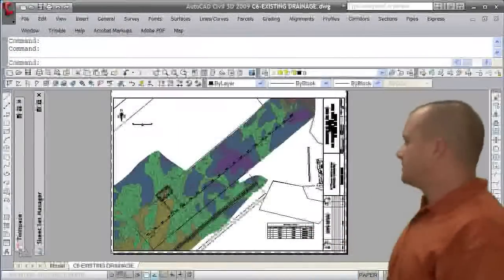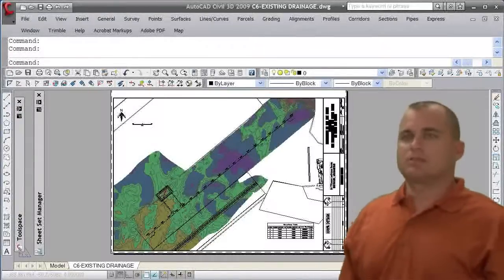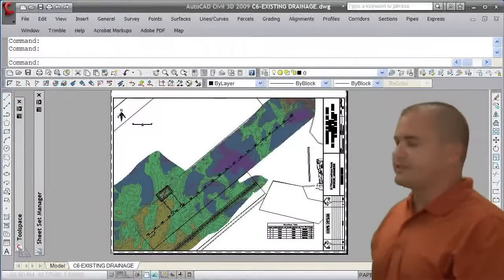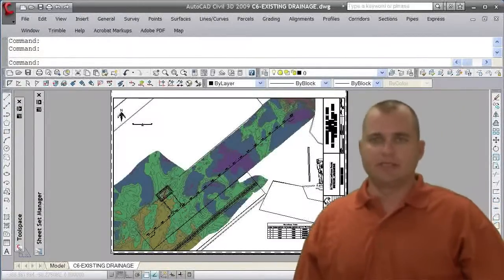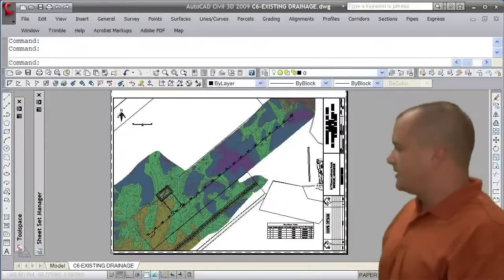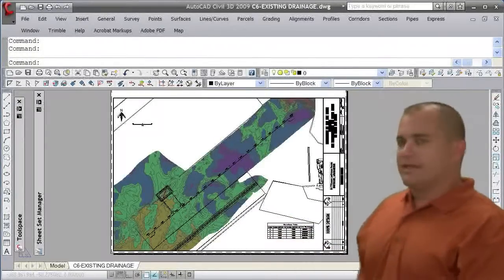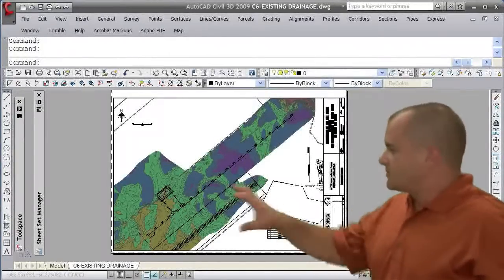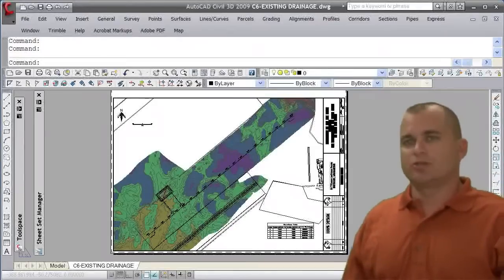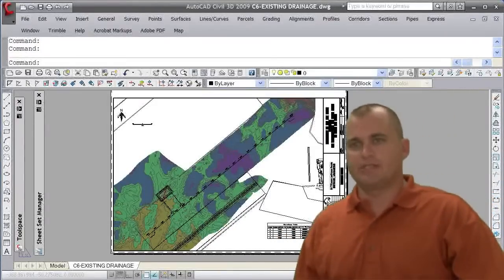Hello and welcome. Today we're going to talk about creating an existing elevation exhibit. You can see this is a plan that we're going to create here. You can see that we've got some shaded colored areas that show different elevation ranges.